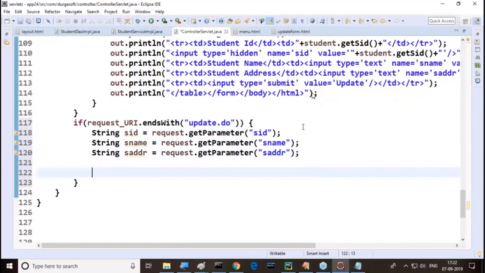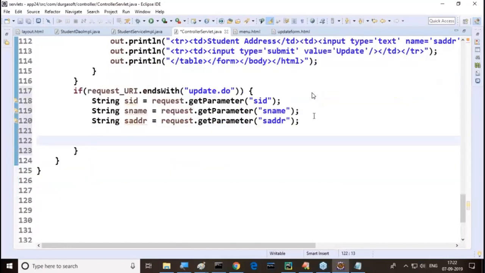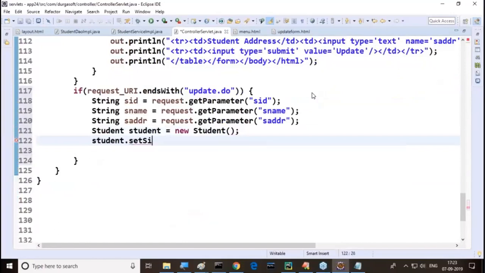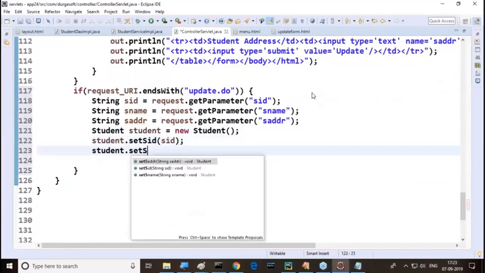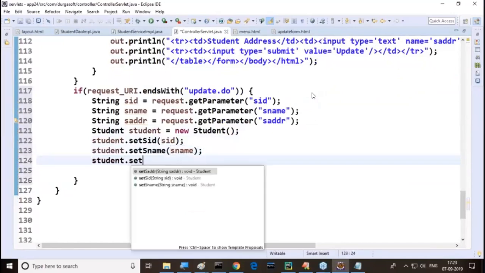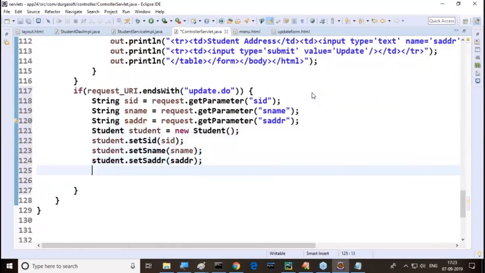Whenever we are getting these values sid, sname and saddr, I need to keep this total data in a student object. Student, new Student. Student object here we are getting. Now next one is which one? student.setSid. Right, sir. And it's okay, fine. Now student.setSname. Here we need to provide this, and student.setSaddr, like this can be provided.